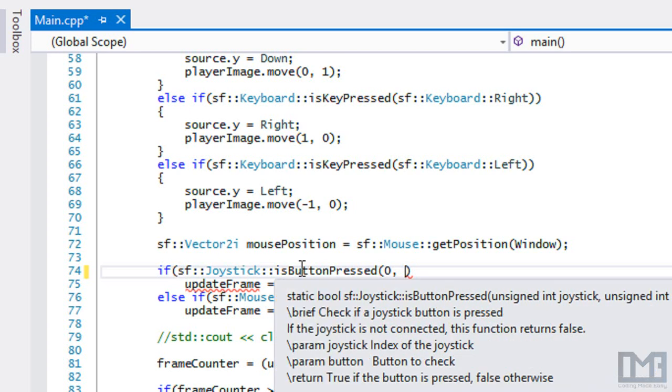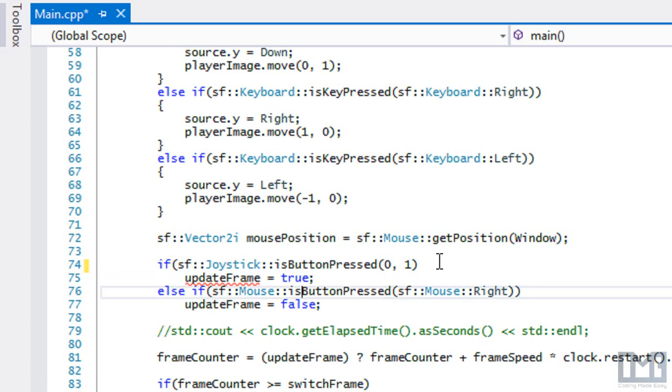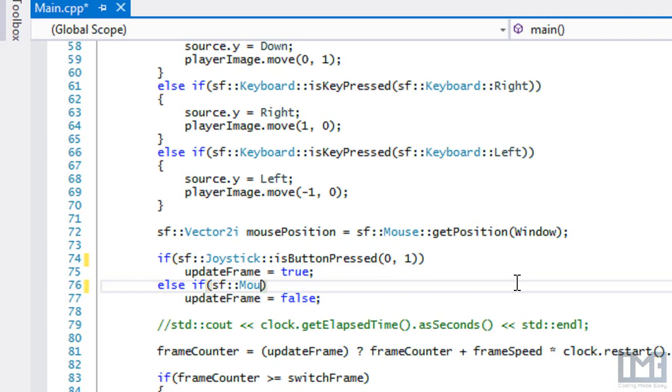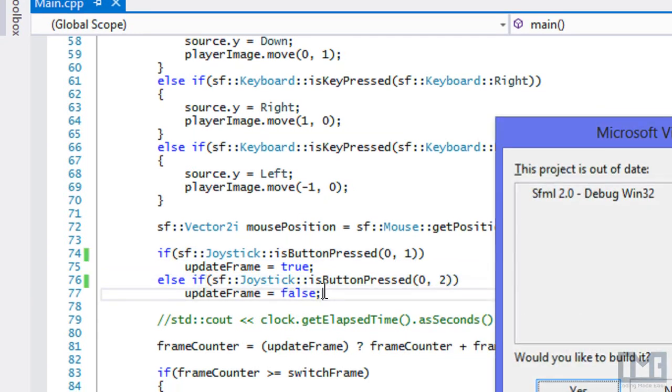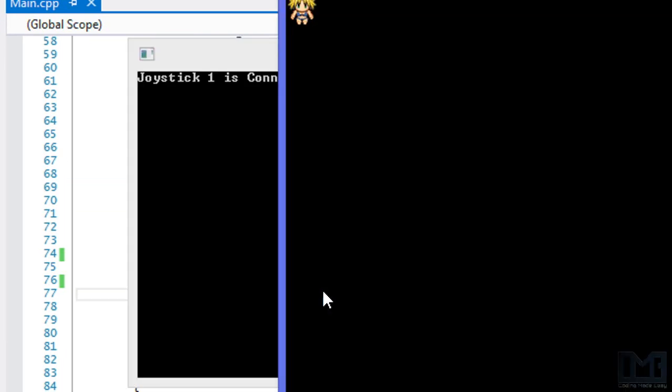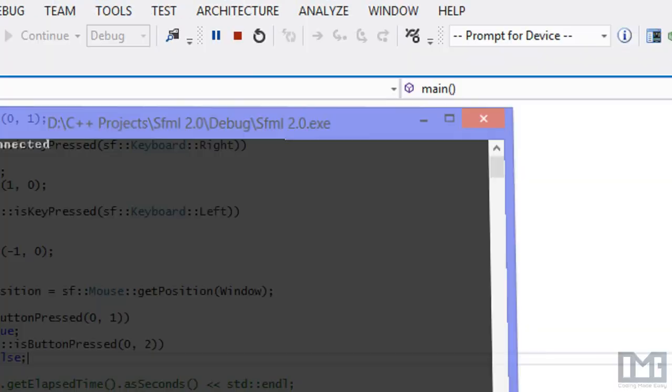Anyway, I'm just going to say that if they press button 1, then update frame is equal to true, and if joystick button 2 is pressed, then update frame is equal to false. Let's run this. I don't remember which buttons I've set, so I've got to check. Okay, my triangle is button 1 and circle is button 2. So I can stop by pressing triangle, and when I press circle, it starts moving again. This is on my PS3 controller.